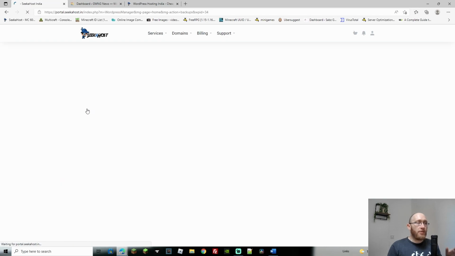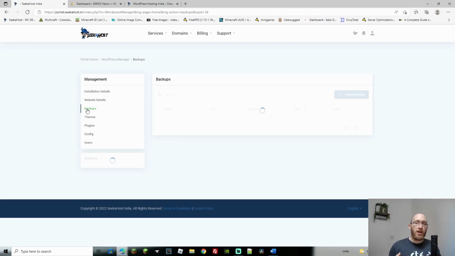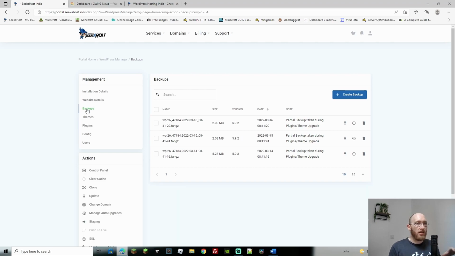So we can do all your backups. Pretty much everything from your themes, your plugins, updating, backups can all be done on here. As you can see, I have a number of backups. You can very easily restore them. You can also download them to your PC, or you can just delete the backup itself.